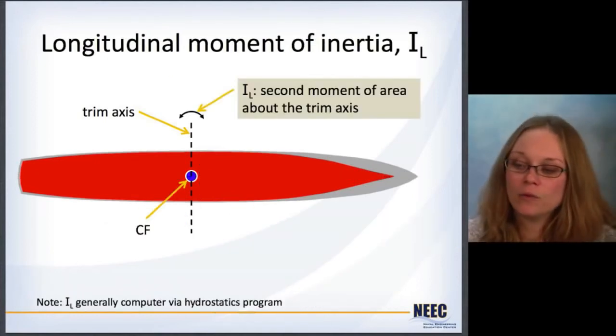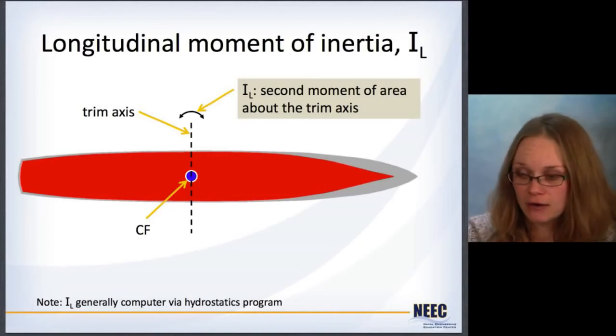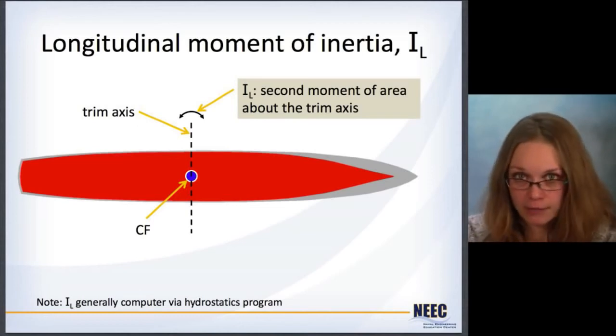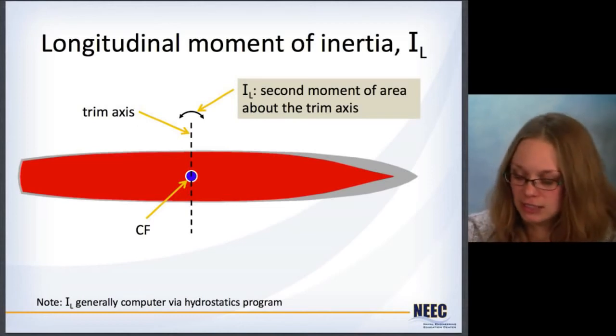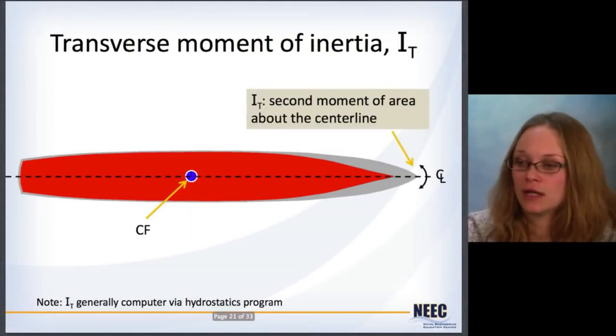Okay. With the water plane, it has a couple of different moments of inertia. The first one is the longitudinal moment of inertia. This is the moment of the area about the trim axis here. This inertia is almost always going to be calculated for you by a hydrostatics program on the computer. So you just run the calculations and it gives you this number. So you just need to know what it is and where you use it.